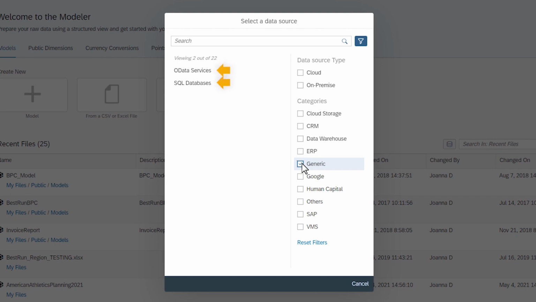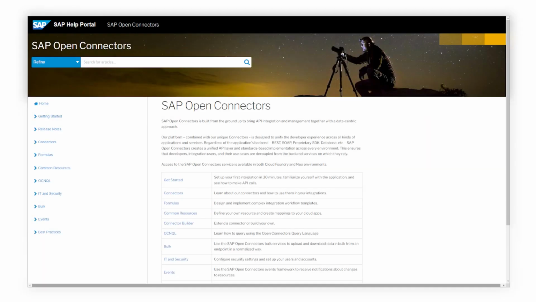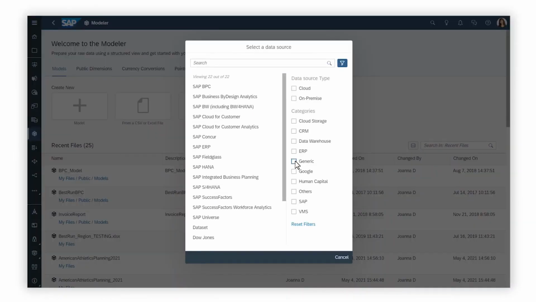You can also connect to other third-party sources, such as Dropbox, Microsoft OneDrive, and Amazon S3, using SAP Cloud Platform Open Connectors. You can find more details about how to enable these in the video description.